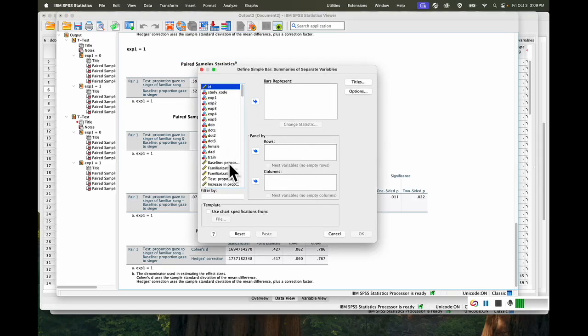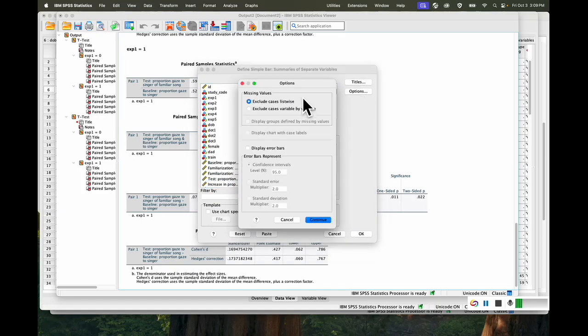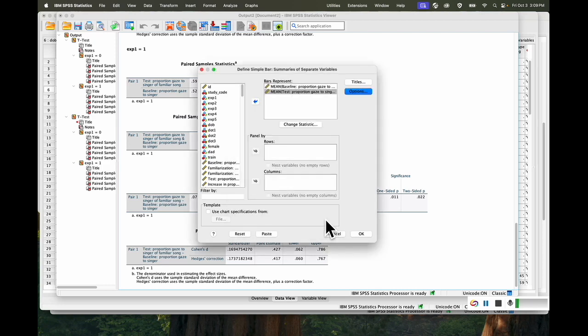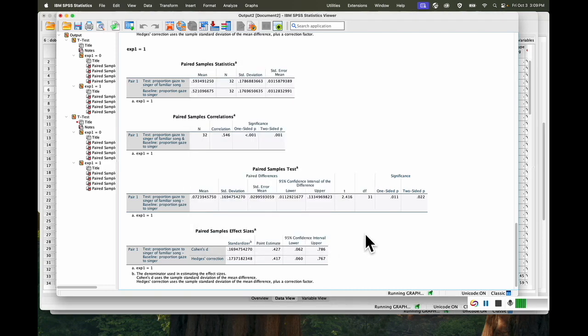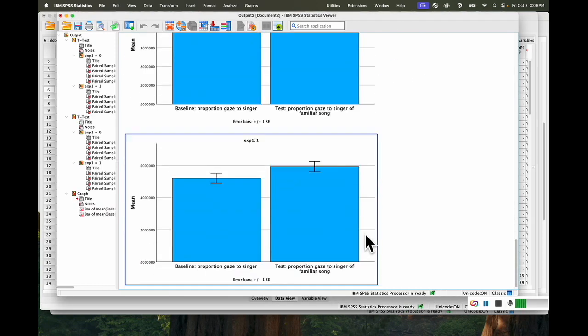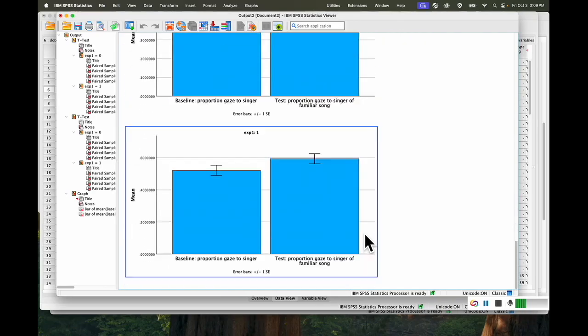Our bars are going to represent baseline and test. And then under Options, we're going to want error bars, but we're going to want them to show one standard error. This allows for eyeballing significance. Click Continue and OK. Again, we don't need to be interested in that first one.